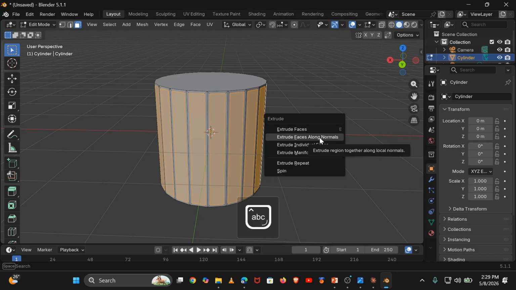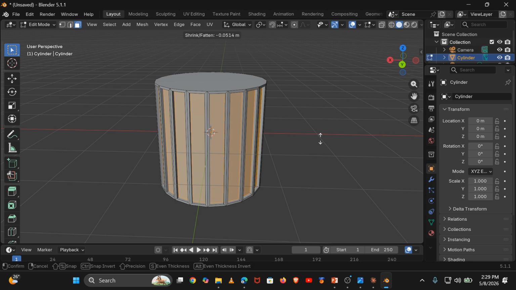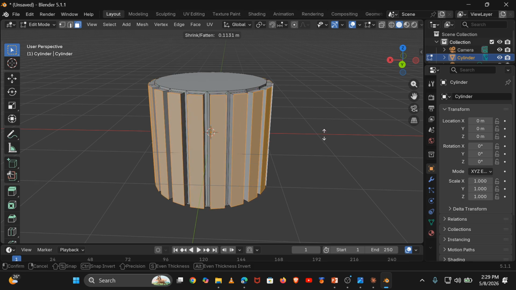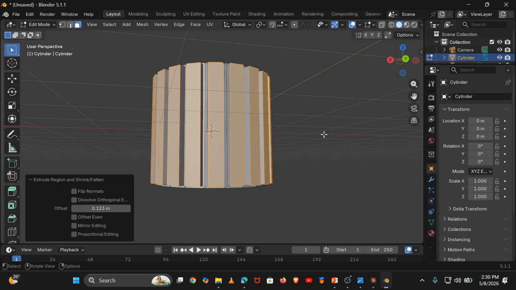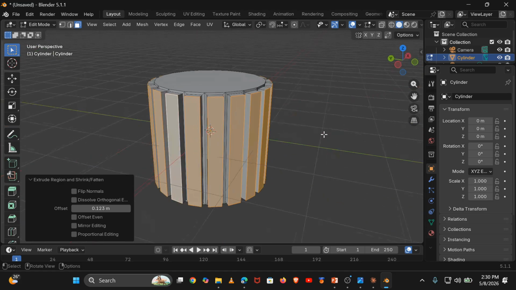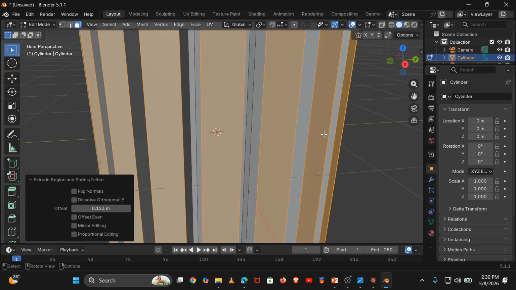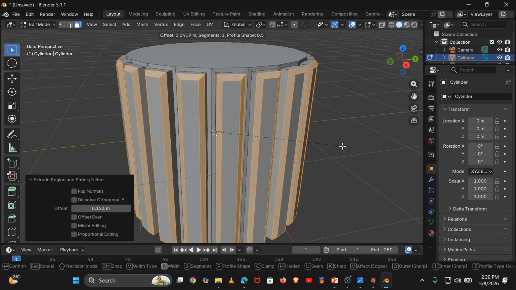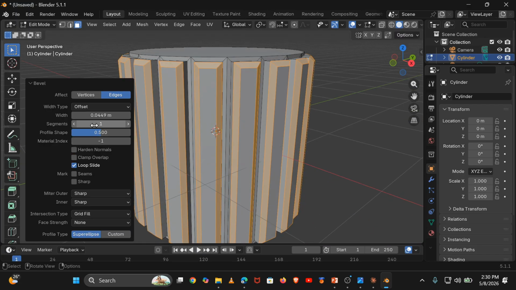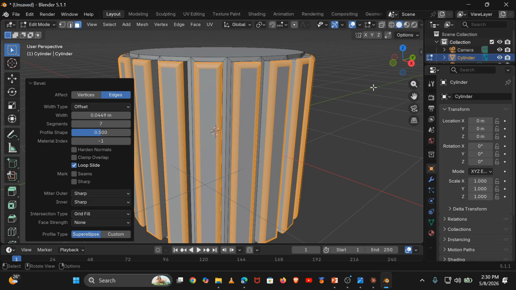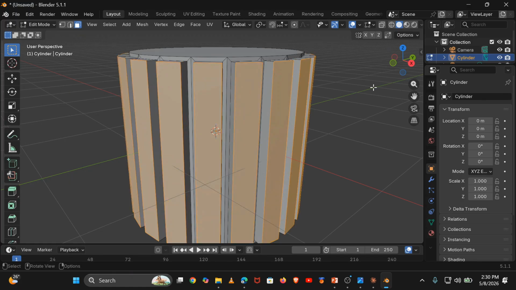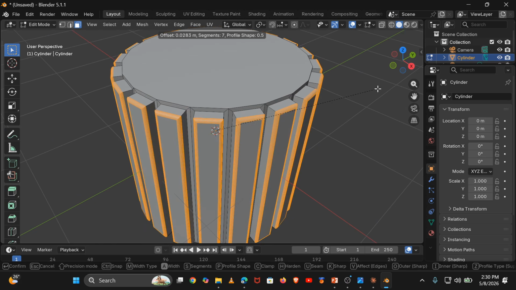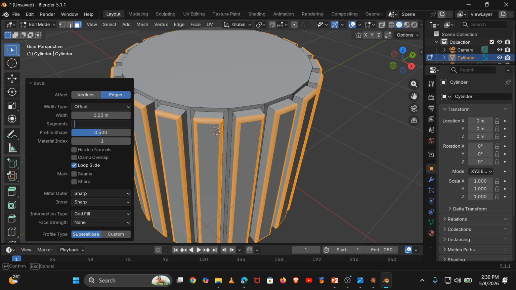We must extrude along the normals like that, and let us make it a little bit like this. Yes, you can see. And then Control B to bevel those edges like that, and then I choose a segment like 3 segments. No, let us just leave it like this, or Control Z like that, Control B a little bit, and again we change segments.